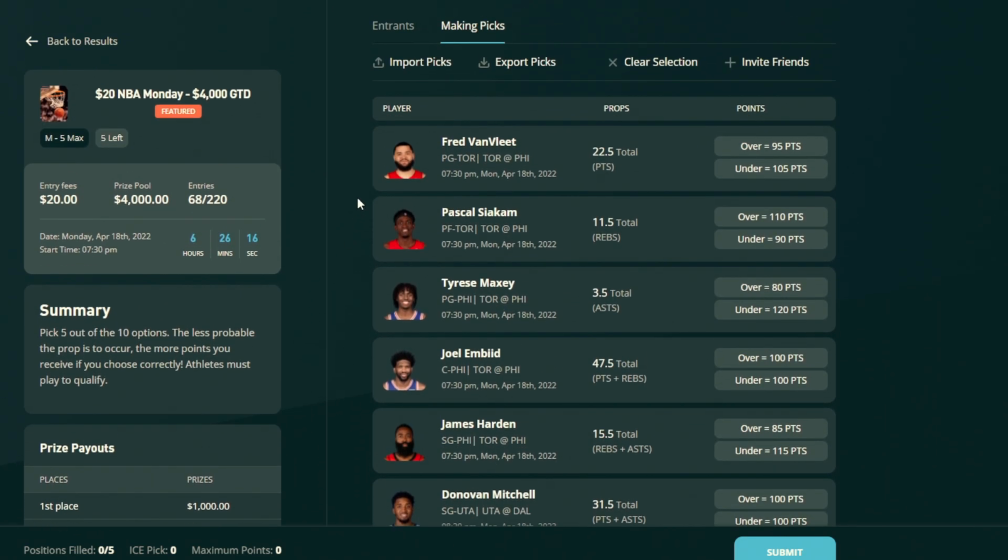So the first one here, we got Fred VanVleet, 22.5 points. Basically, you're just picking the over or under here. You want to get the most points. The one that's probably not going to hit as much, you're going to get more points for. And the one that's more likely going to happen, you're going to get less points. So that's kind of how you tell the juice a little bit. And you want the most points. Sometimes it might be just a sure thing and you don't want to take it, like 80 points for Maxey. Well, to win this, you probably need more than 80 points. So you kind of have to think about that logically as well.